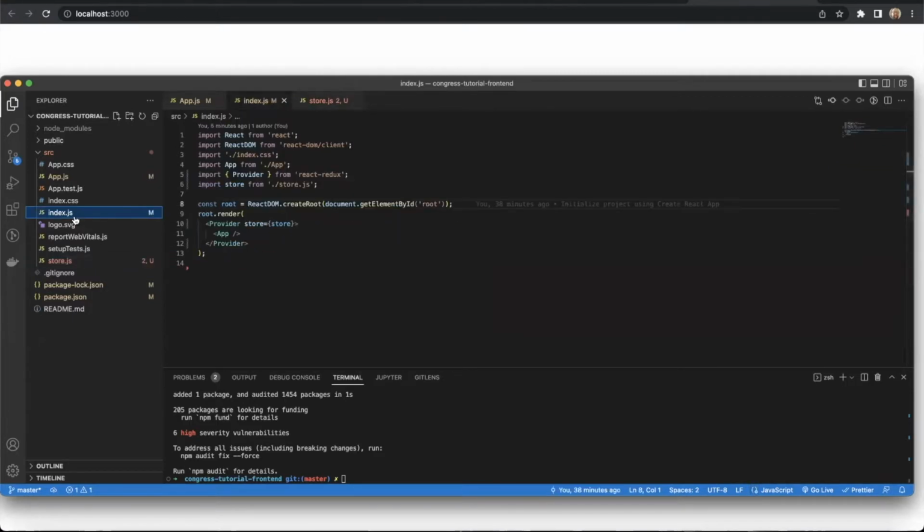So with that done, I think it's time to start thinking about our components and what we actually want things to look like.